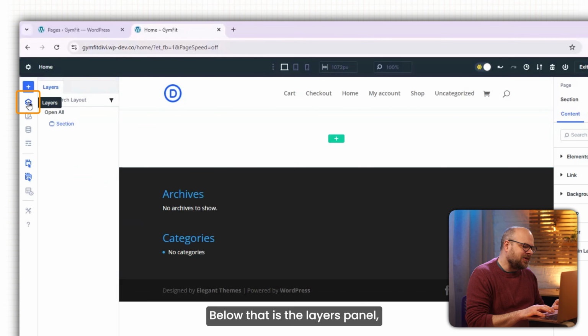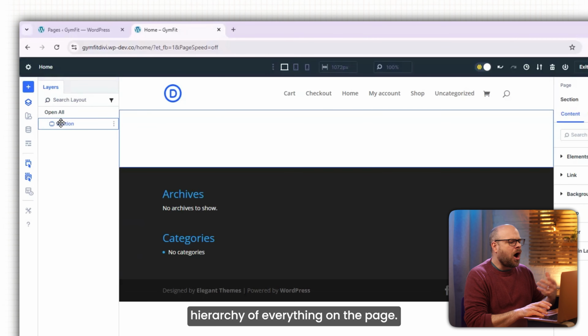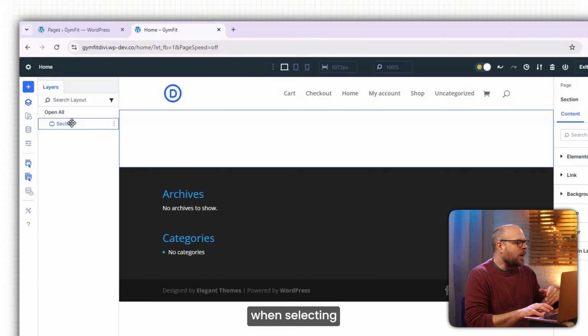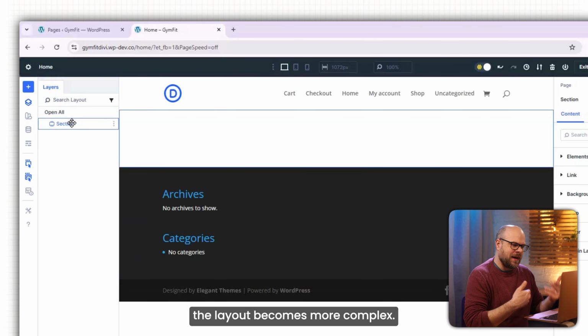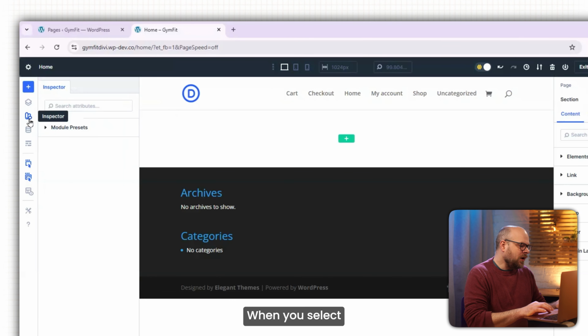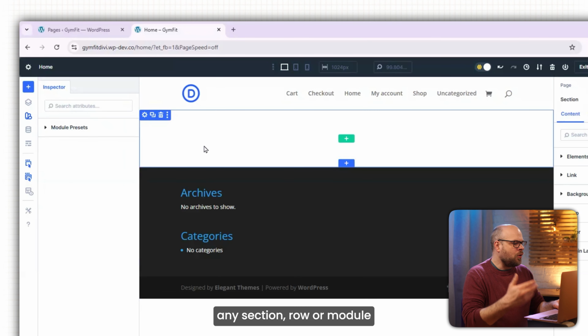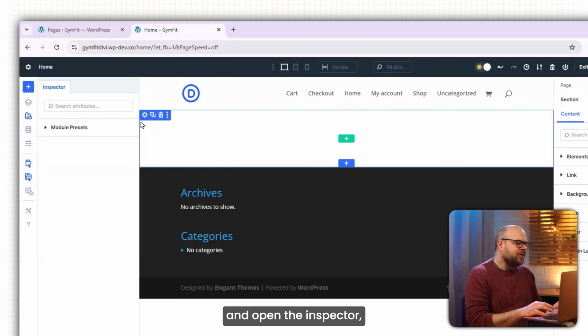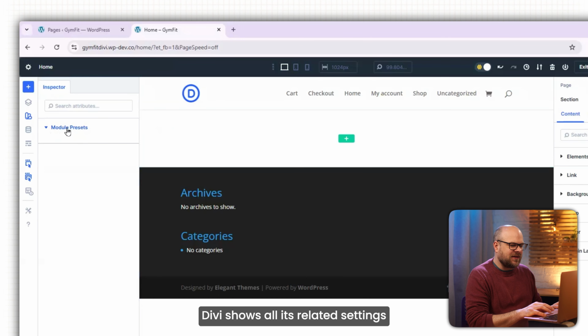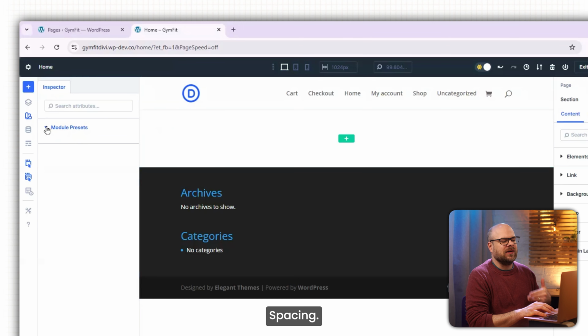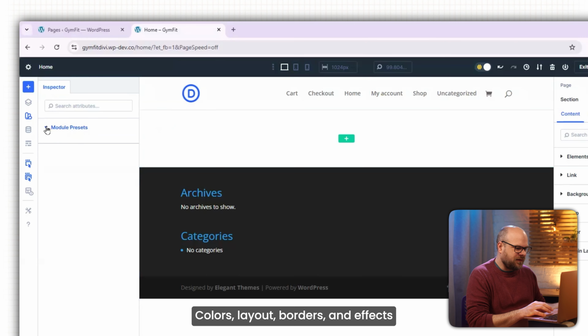Below that is the Layers panel, which shows a clear hierarchy of everything on the page. This is extremely helpful when selecting specific elements, especially once the layout becomes more complex. Next is the Inspector. When you select any section, row, or module and open the inspector, Divi shows all its related settings in one place. Spacing, colors, layout, borders, and effects without jumping between multiple tabs.